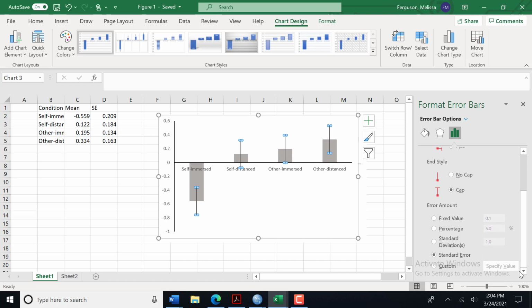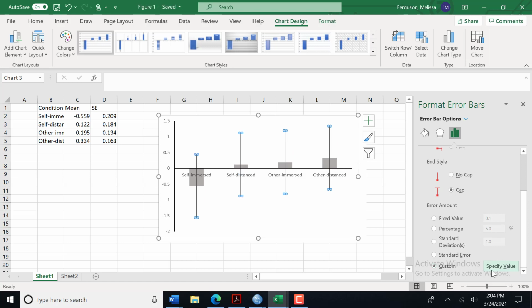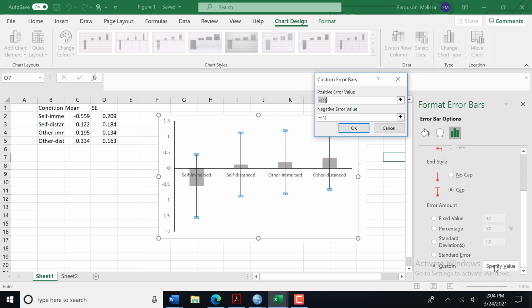Then I'm going to go down here. And again, I don't know where these numbers are coming from, where they're getting the standard error. So I'm going to click custom. Then I have to specify my values. So I'm going to specify my values as this column. And then notice it just automatically was doing one. And then I'm gonna go here again. I wanna delete the parentheses in the one and I'm going to highlight those values.